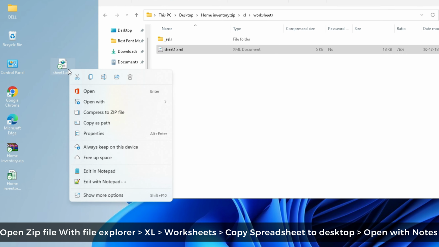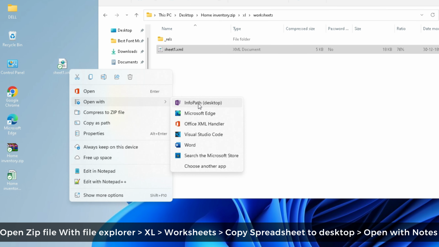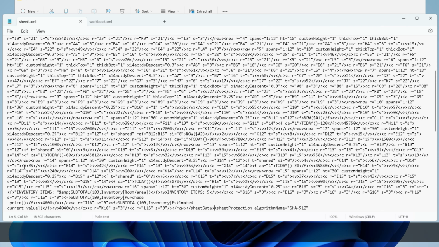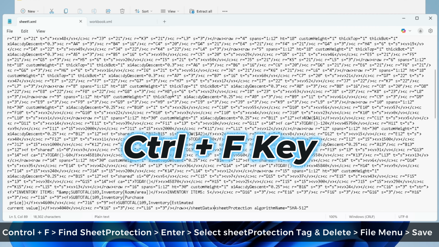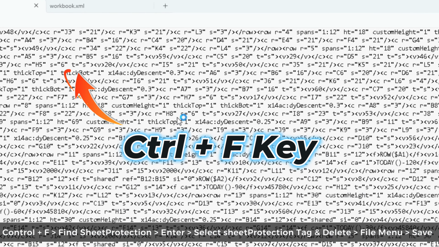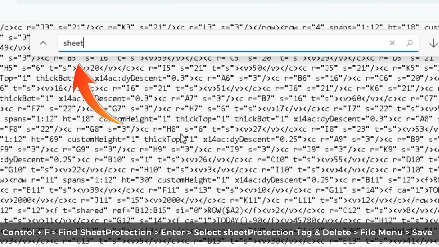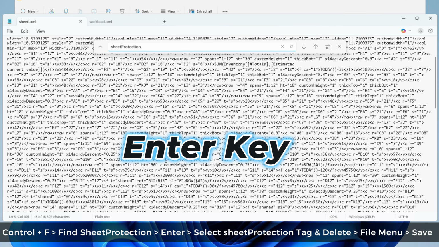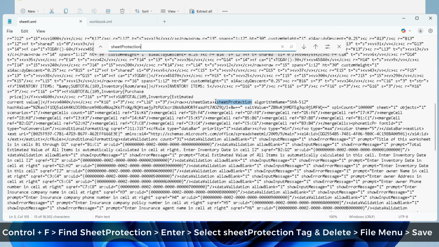Then, right-click on the file and open it with Notepad, or select Edit in Notepad. The XML file is opened up here. If Word Wrap is turned on, press Ctrl and F keys to open the search and type sheet protection. Then, hit the Enter key or Search button. Select the sheet protection tag from its opening to closing angle bracket and delete it.